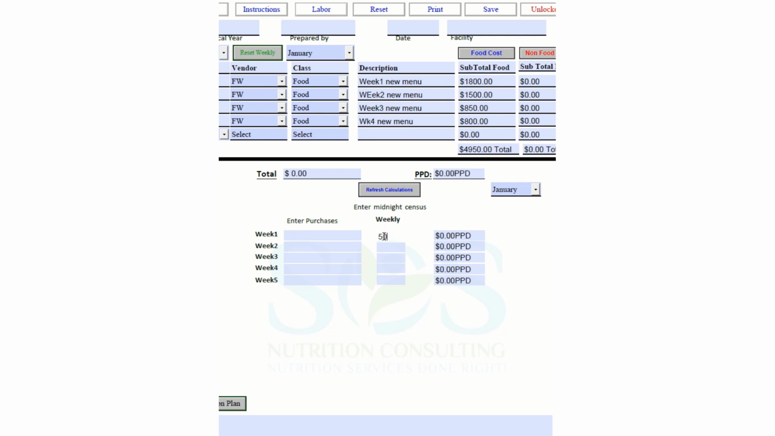So let's say the midnight census for week 1 was 50, and week 2, well, 50. We'll just do 50 for purposes of this demonstration. And we'll do 49 for week 4. And you don't have anything for week 5, so just put 1 here as a default.